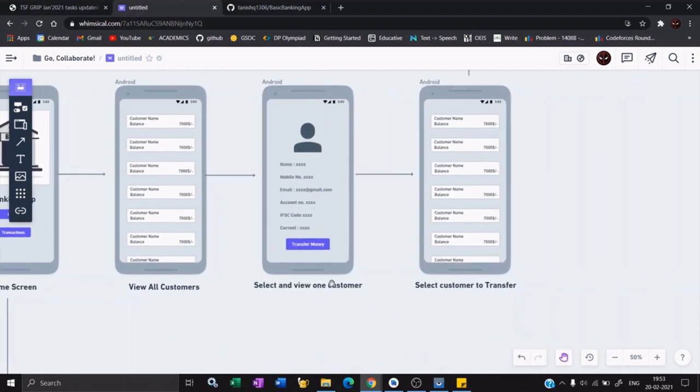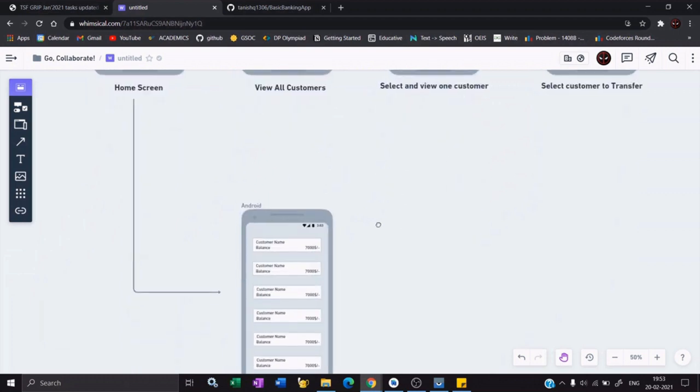Whenever you click on a particular user, you will be directed to a third activity, which is to select and view one customer. Here all the details about the customer are listed, and you will be given a transfer money button. Whenever you click on it, you will see a dialog box which will tell you to enter the amount which you want to transfer to some other user. When you click on the transfer button, you will be directed to a new activity where you have to select the user to whom you want to transfer the amount.